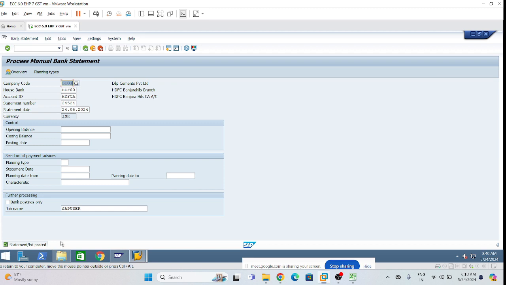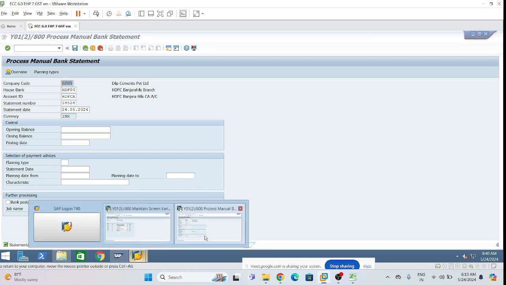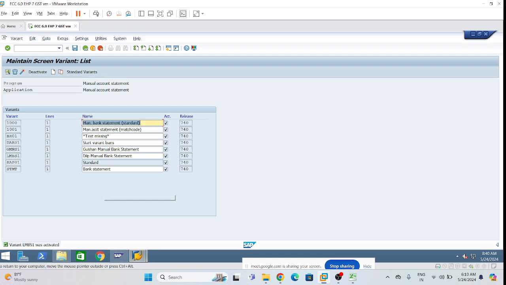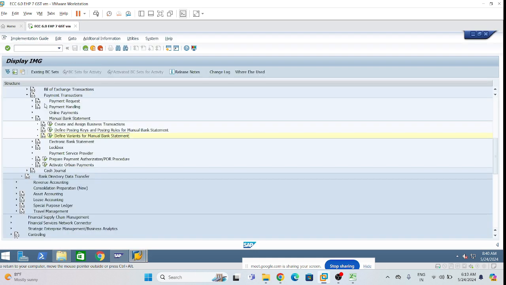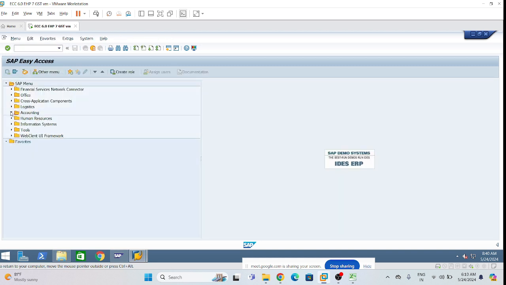Now I will come to this. Now please give next heading: post process failure transaction. Post process failure transaction. Write down the path.